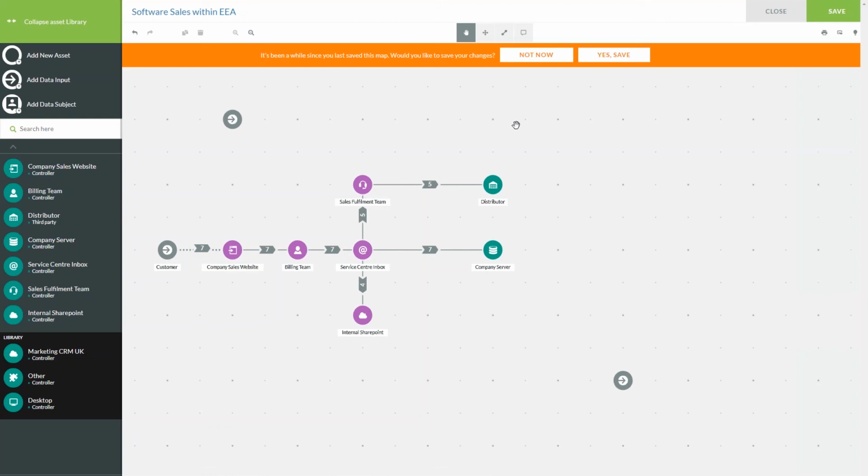Now, some of you might have noticed at the top of the screen, there is a big orange bar, and that just periodically pops up just to remind the user to save their work. With it not being a locally used piece of software, it is reliant on an internet connection.